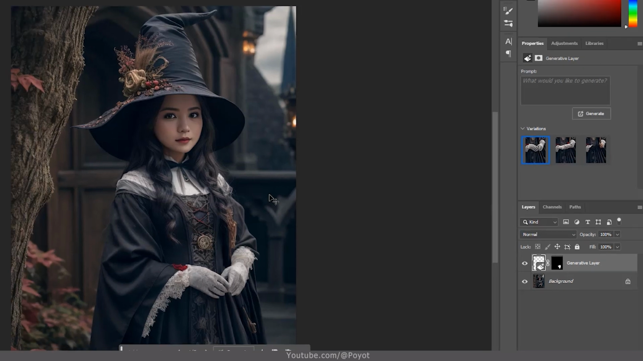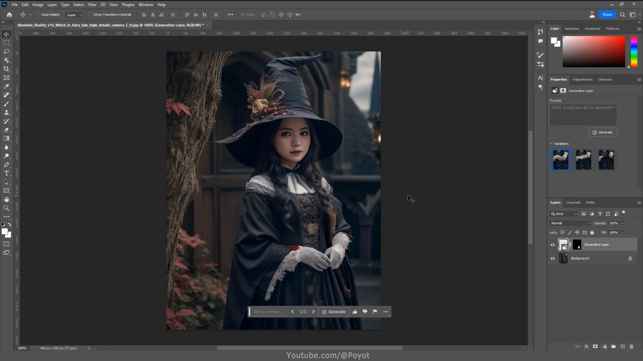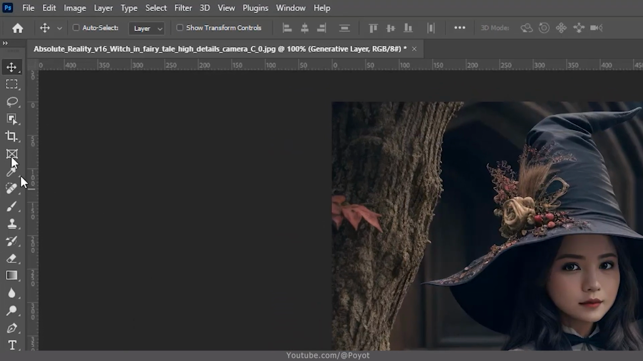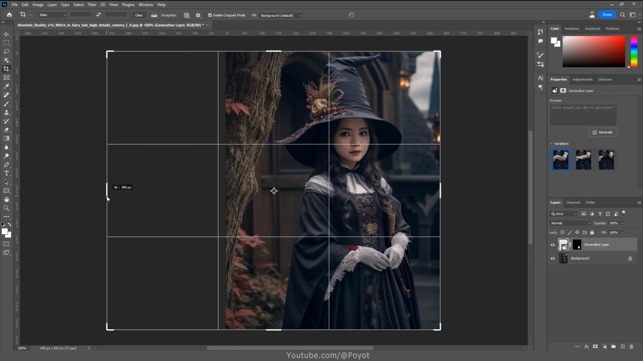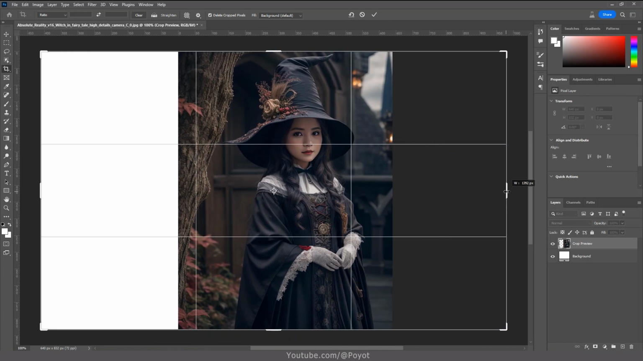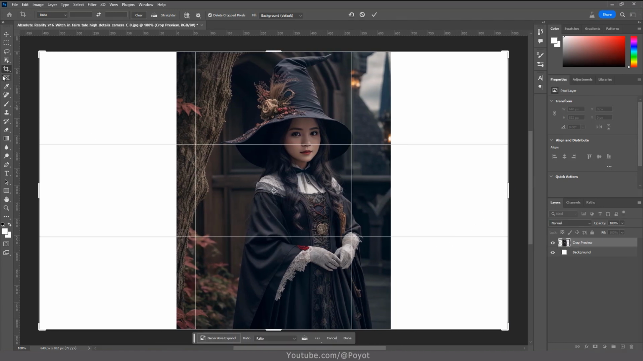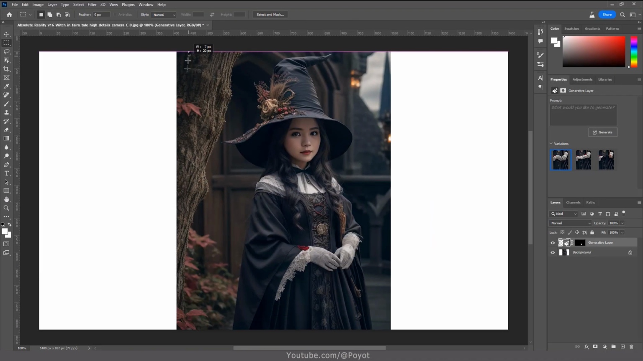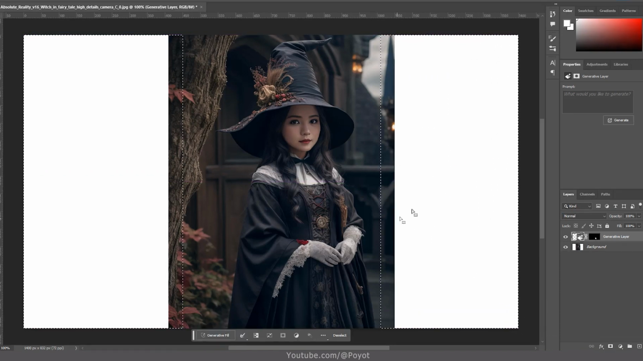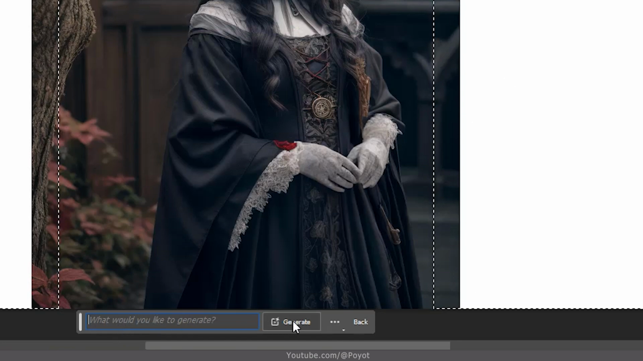Well, it's good, but I'm going to expand my image from right and left. So let's go to the tools bar and click on the crop tool. Then expand the image from both sides, left and right. Press enter and once again go to the tools bar and now select the rectangular marquee tool. Select this area, press and hold the shift key on your keyboard and select this area too. Now click on generative fill and then generate.